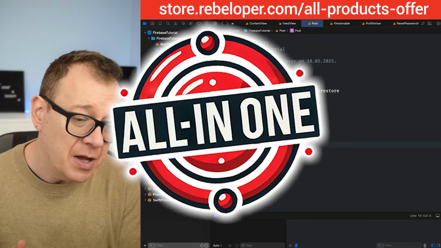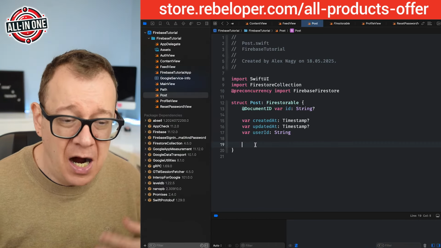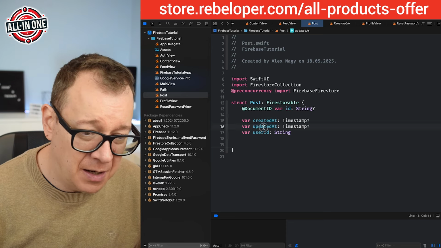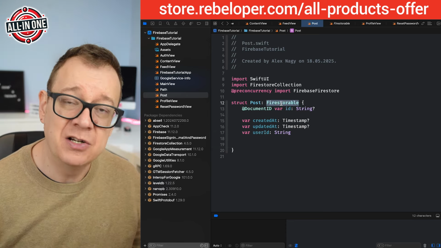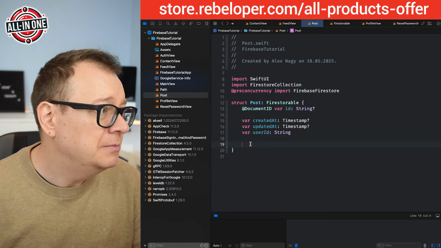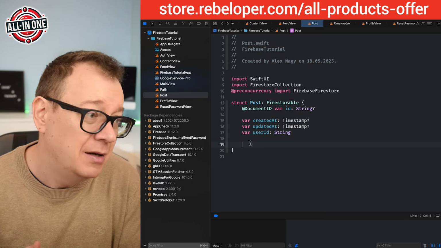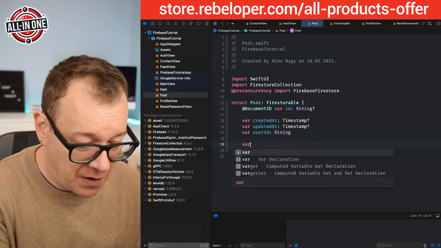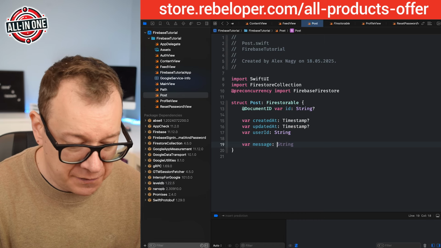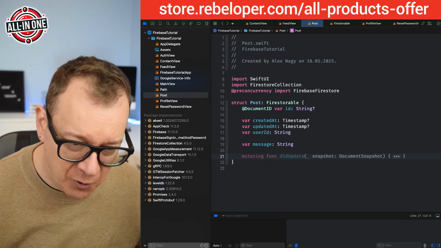So next up, we want to add some extra stuff, other than the createdAt, updatedAt, and the userID that are basically required by this Firestorable protocol. I would say let's just have the message. So the message of the post, var message of type String. And for this tutorial's purpose, that's more than enough.